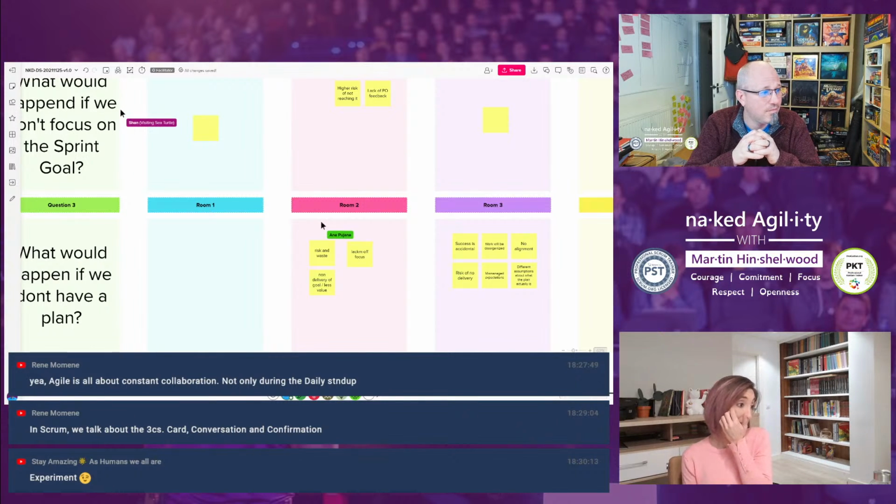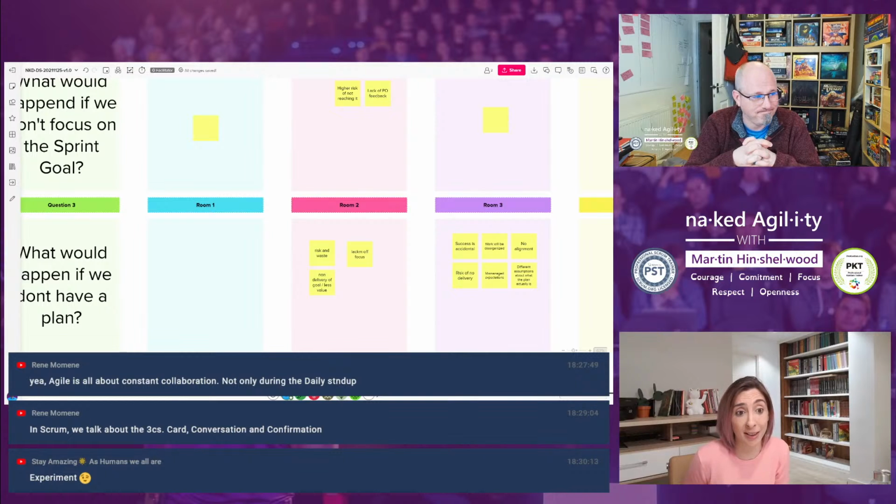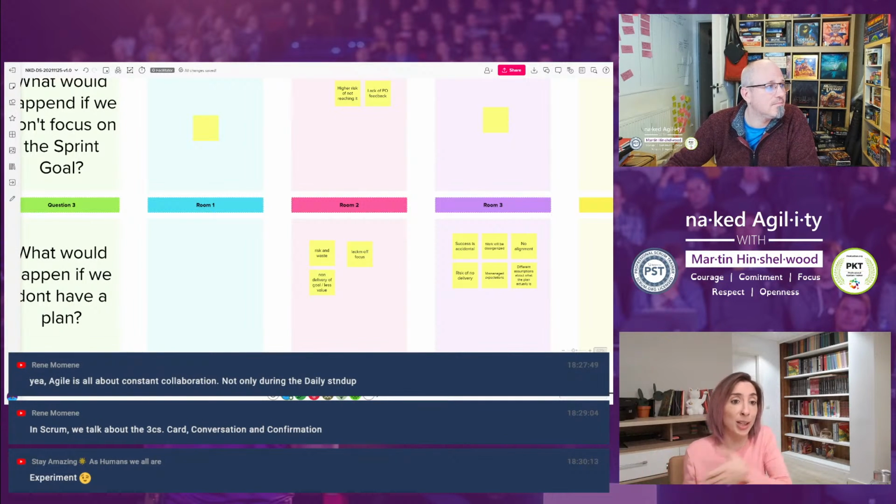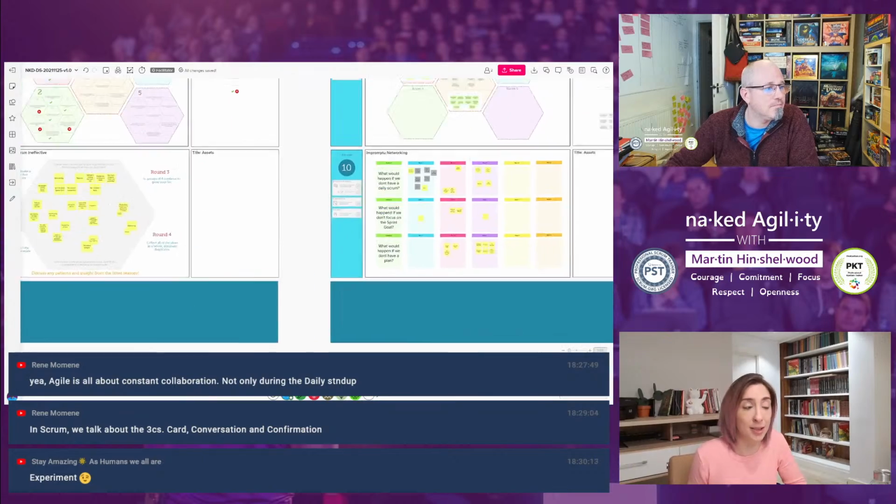So without a sprint goal, we cannot plan to get to that goal. And without a daily, there is no specific moment to plan on the day to reach that sprint goal. So everything is really linked.